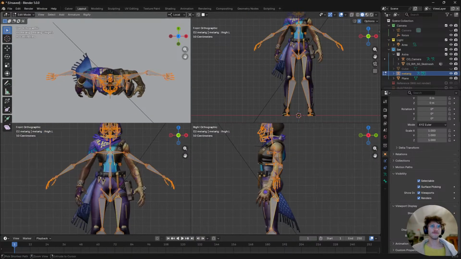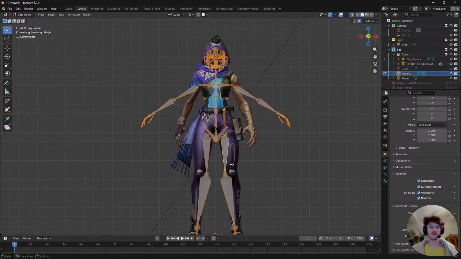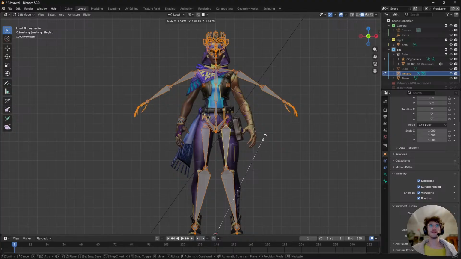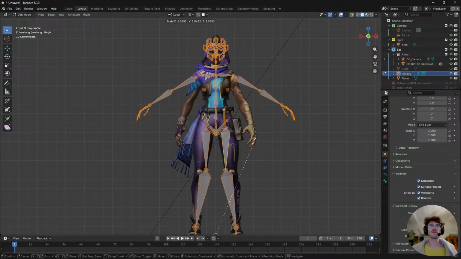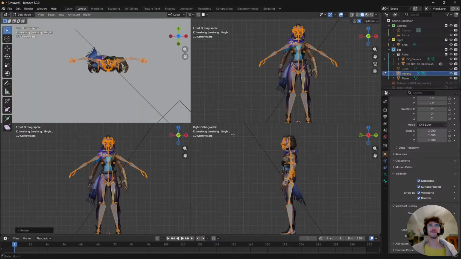Wait, one second, you said Control-Alt-Q, yeah? Yeah, Control-Alt-Q is the quad view. Okay. Just gonna scale it up a little bit to maybe match the shoulders a bit better. Yeah, that seems better.